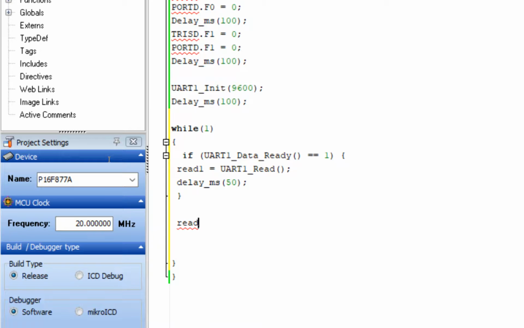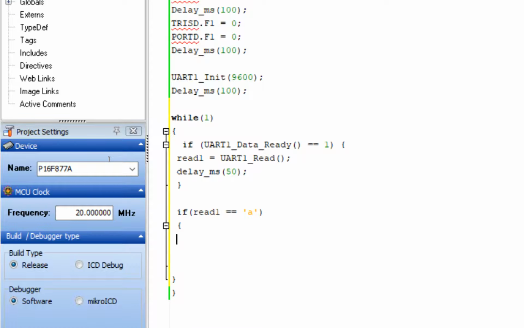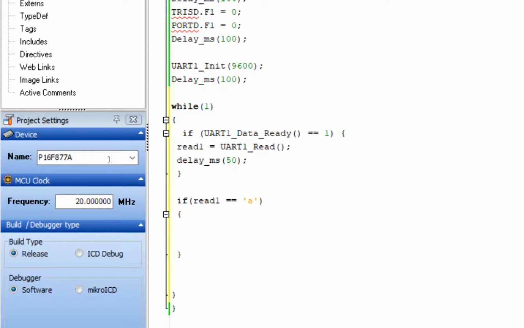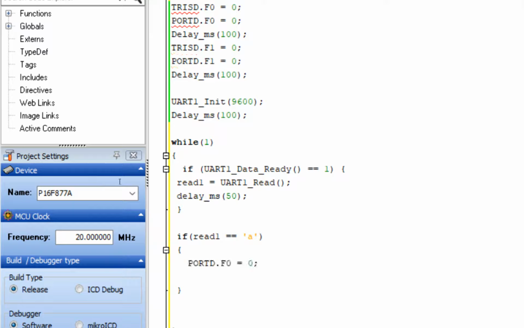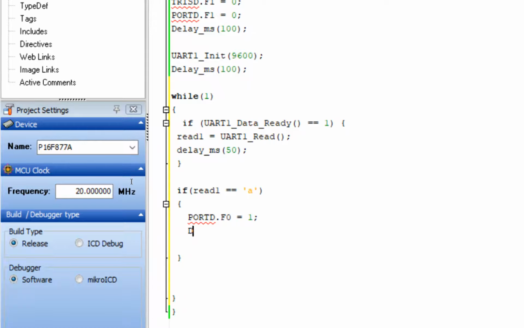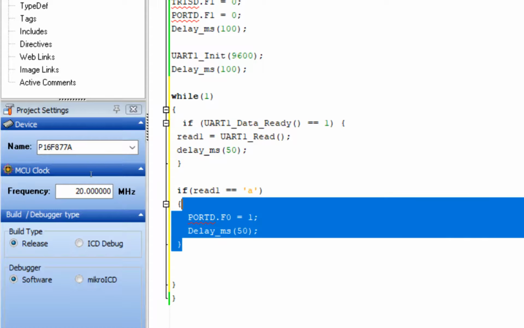Now if we use the if else conditions, if read 1 is double equal to A, we had received an A from the LCD, then it should turn on the LED on port D.F0. You copy it, paste it here, it will turn 1 and it should remain on for some time, like delay ms 50 will do fine. Okay, now that is our first condition. If A is received, LED 1 is turned on, that's great, that is what we just needed.